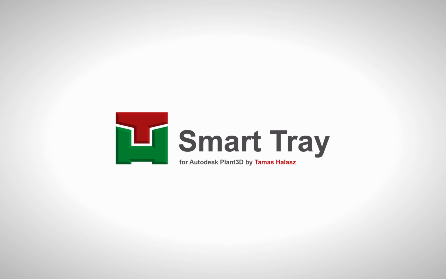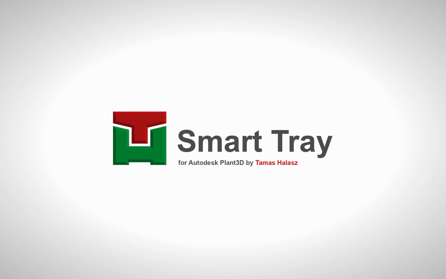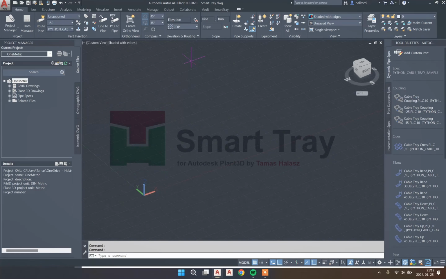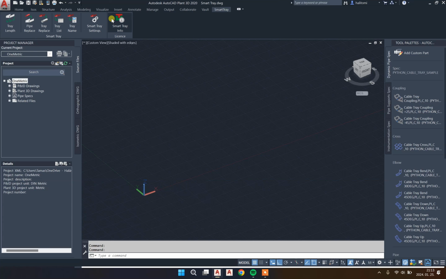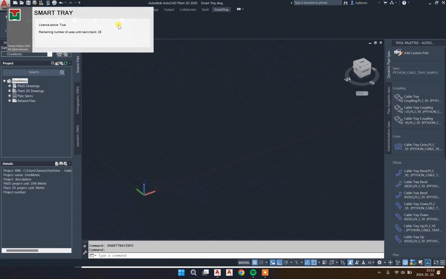Hi there, I would like to introduce my latest app, SmartTrade. Once you purchase and install my app, you should see a new ribbon tab showing these icons. You can check your license anytime by clicking the SmartTrade info button here.